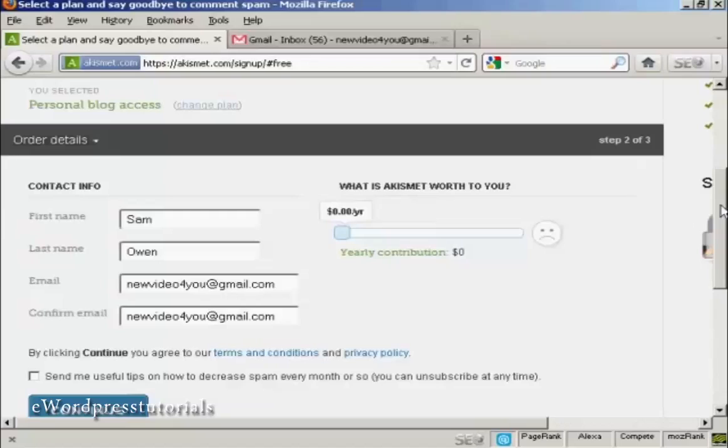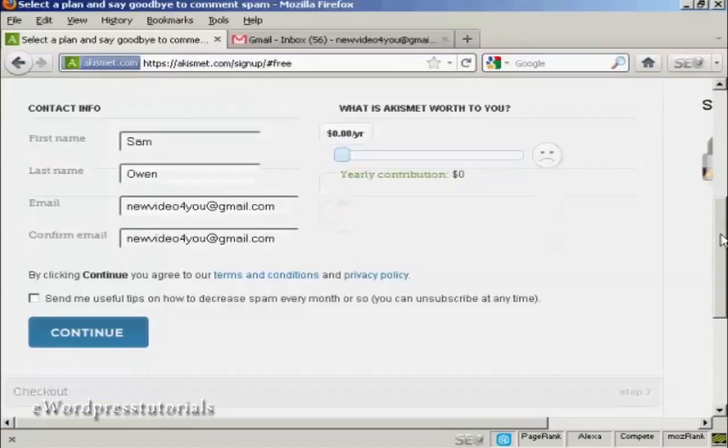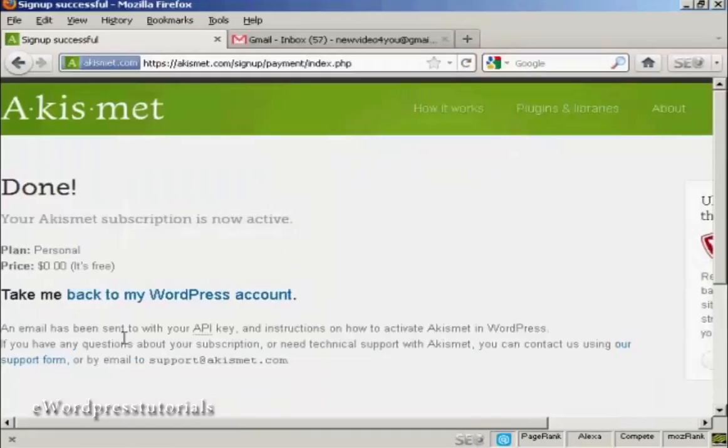Obviously if I was using it I would probably go for the $5 a month plan, because if I had a blog like this I would probably be using it to sell an affiliate product or something like that. Okay, and you then say that by clicking continue you agree to the terms and conditions and privacy policy, so you'd want to take a look at those and agree to them before you click continue, and then click on the continue button. And there we go, that's done.